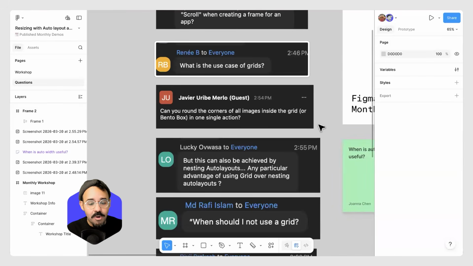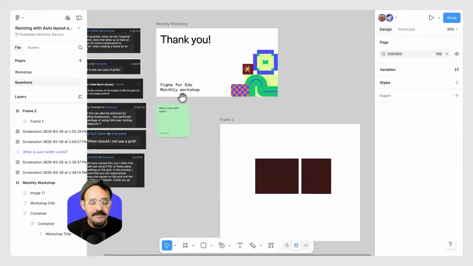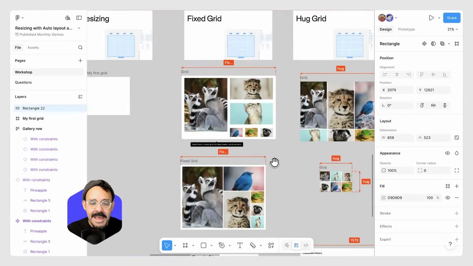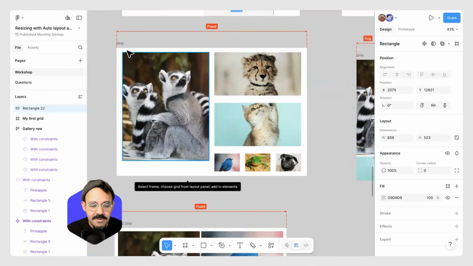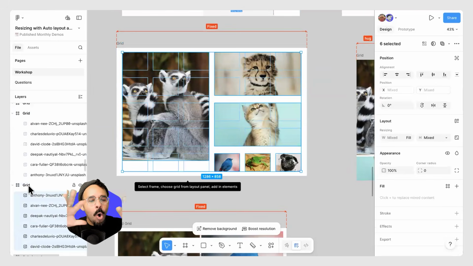So can I round the corners on all the images inside of a grid in one single action? Javier, you are my friend. I will walk you through exactly how to do that. Let's say I had all of these images in here, and I want to round off the corners on all of those images inside of that grid. This grid is a containing frame. I have it selected. When I press enter, it selects all of the children, and that works in anything nested in Figma. When you press enter, it'll select the children.